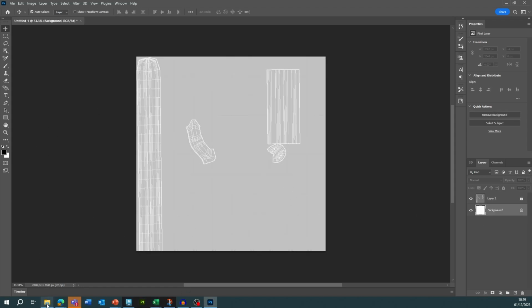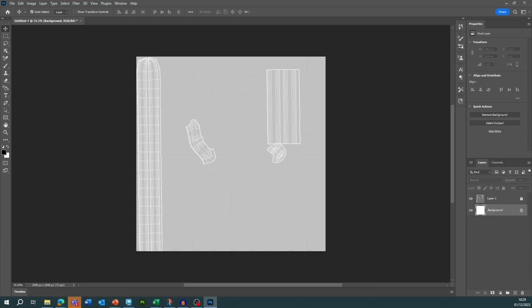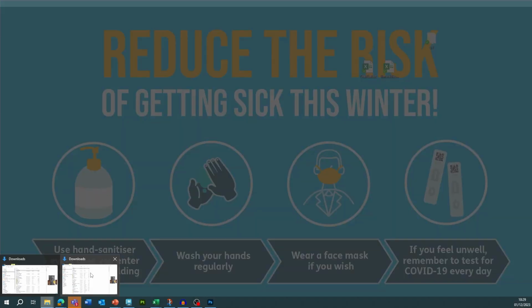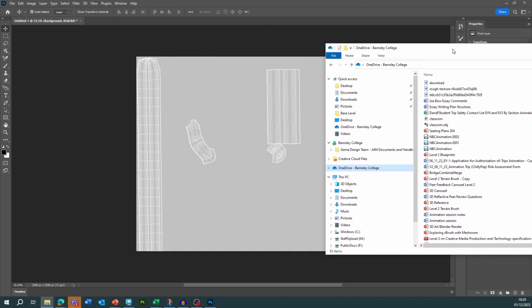So this is now where you'd gather different materials that you want to place on. So you'd obviously look at gold metal, you might look at scratch metal, you might look at wood. You need to download all the textures that you're wanting to apply to your model and have them ready to go. So I've already got them downloaded, so they're just here.